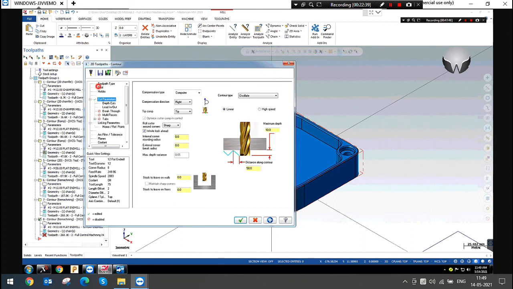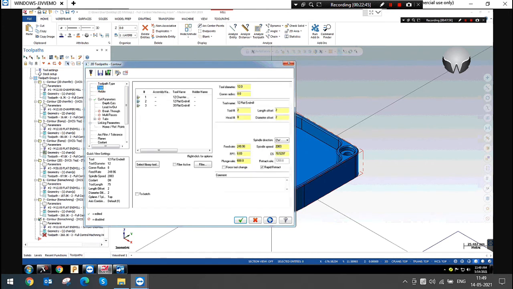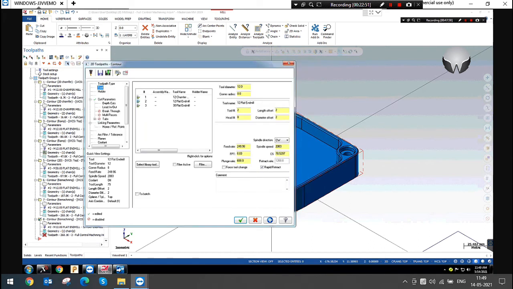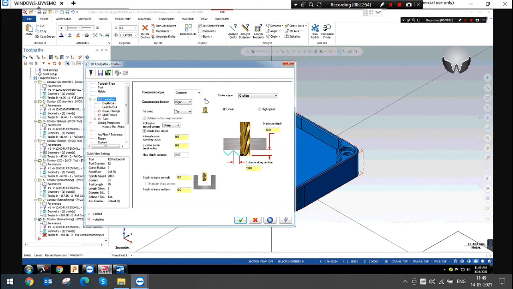Next one is oscillate. So here, if you have a small flute length tool, but you have to remove more material, in this case you can use this oscillate type. Most people will not use this, because there is an open need to remove. I will explain. If you give a linear, you have to give the distance along contour, and the maximum depth you have to give.